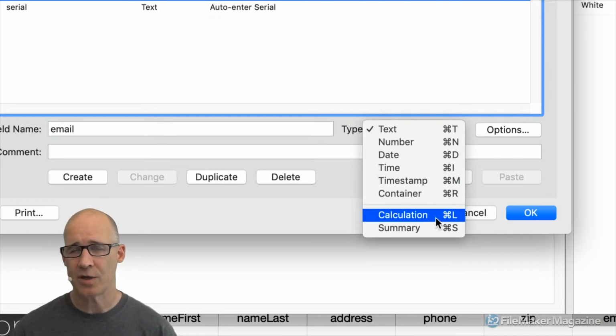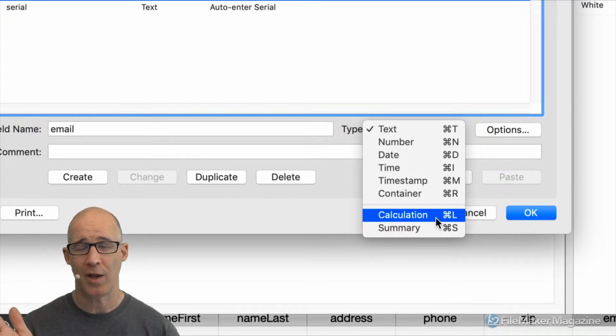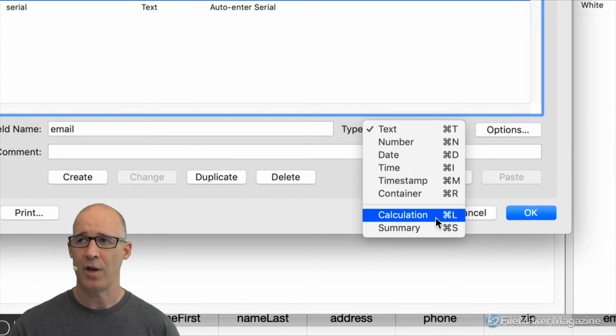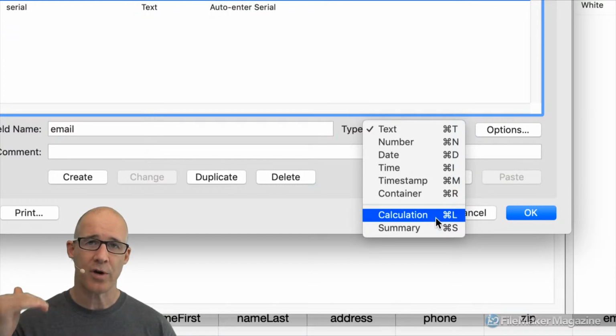But calculation, there's pretty much two. If you're new to FileMaker, there's going to be unstored versus stored. And just think of this: unstored, bad; stored, good. If you ever, down the road, find yourself wanting to have a really performant database, something that performs well, the more unstored calculations you have, and this is just a general rule, and the more that you have them on the layout, the slower and slower your database will become.